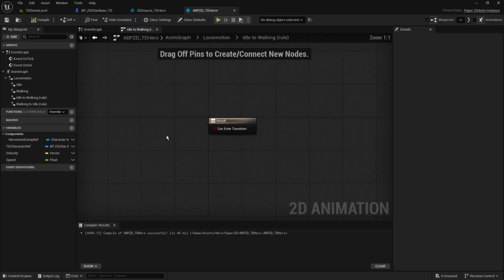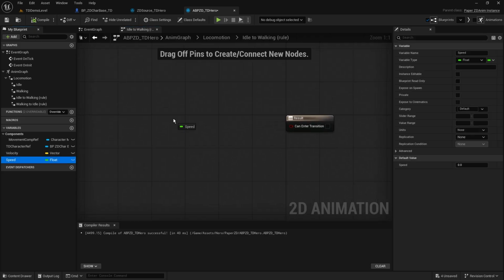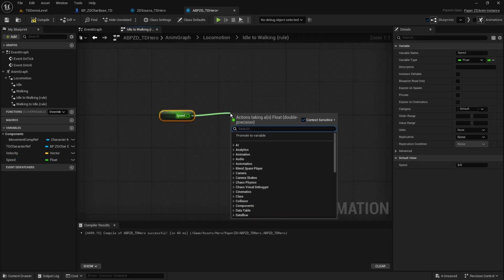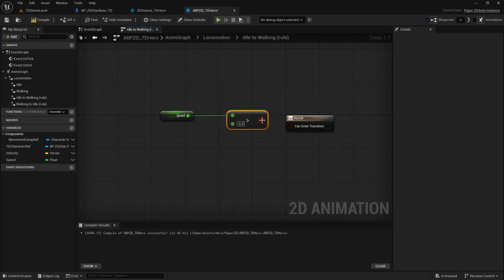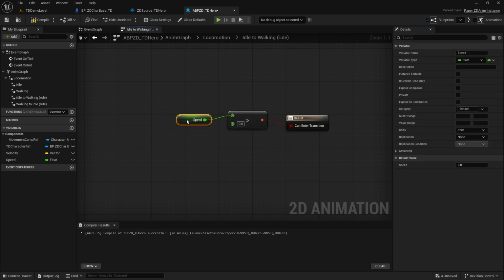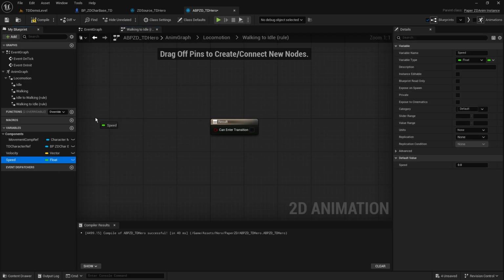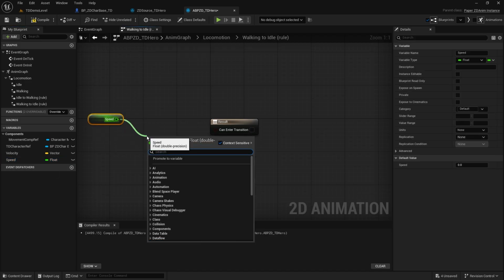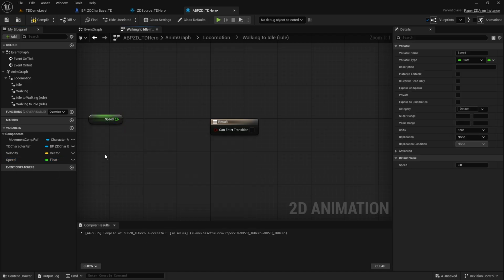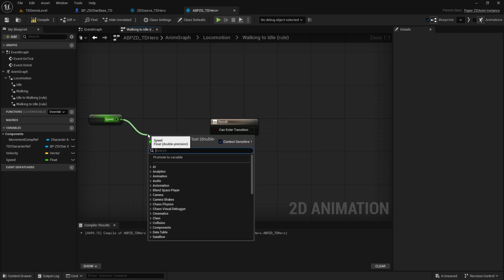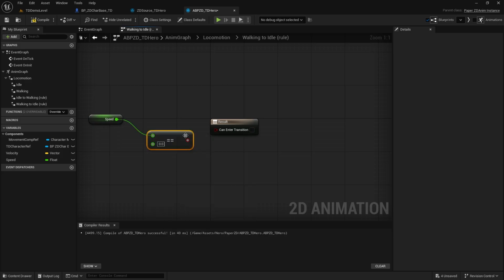So what makes us go from idle to walking? Well, that's nice and easy. Let's just say that speed is greater than 0. Let's just keep it at that for now. What about if we are not? If we're going from walking to idle, well, that's just going to be simple as well. Let's say that if our speed is, let's go with equal to 0, but we can always do less than or equal to if we're worried. I'm going to go with equal to 0 there.